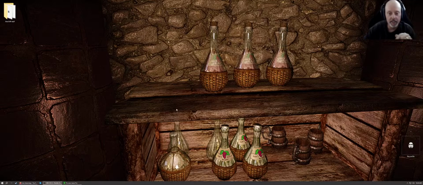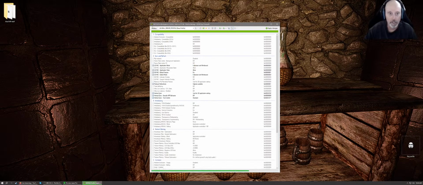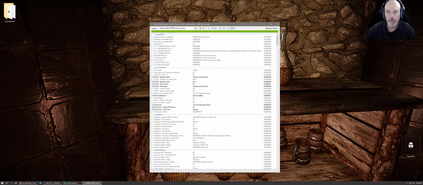The next thing to really look at is, I told you we were looking at turning on Resizable BAR, right? So we need to go and get a program. It's called Nvidia Inspector, okay? Nvidia Profile Inspector. Parry deflection mechanic in your game?